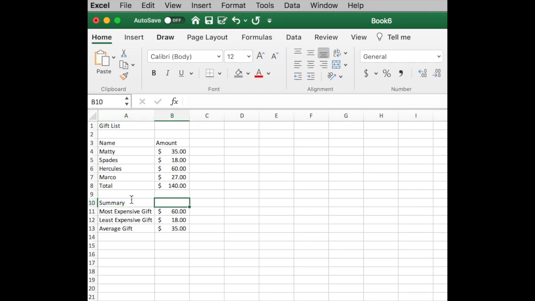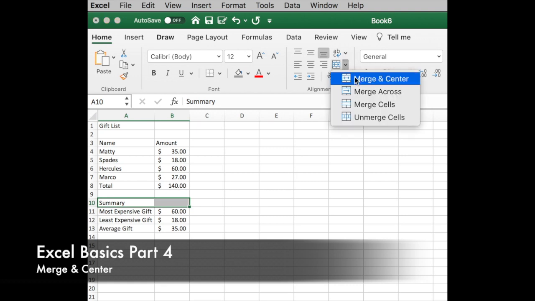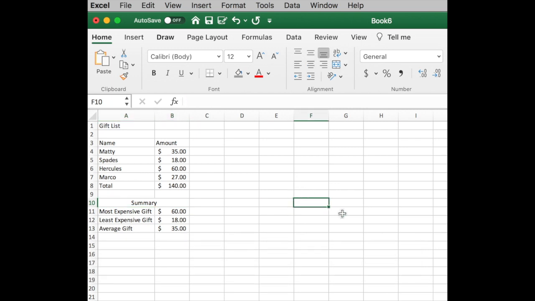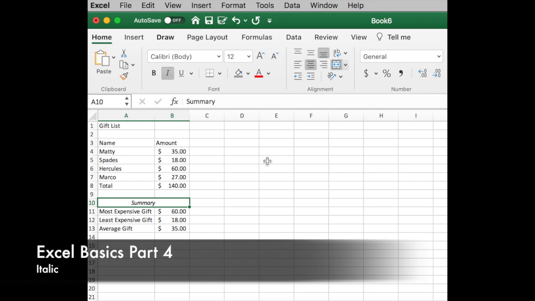But maybe I want summary to be centered across columns A and B. So let's select A10 and B10. And then click on this icon right here, Merge and Center. Take a look at what happened. Excel centers whatever information was listed in the first cell selected. And to make it stick out a little bit more, let's italicize it. With A10 still selected, click on this icon right here. It's a capital I, but it looks a little slanted.